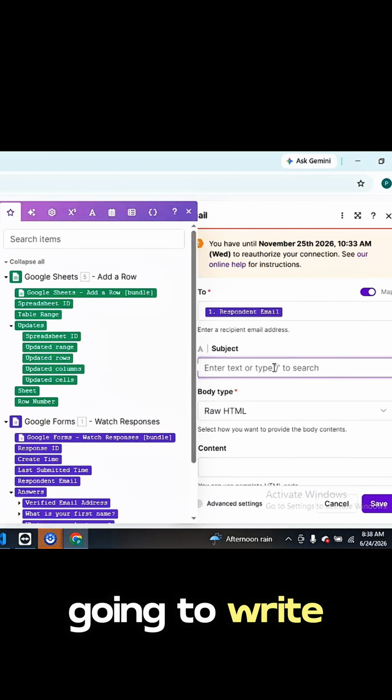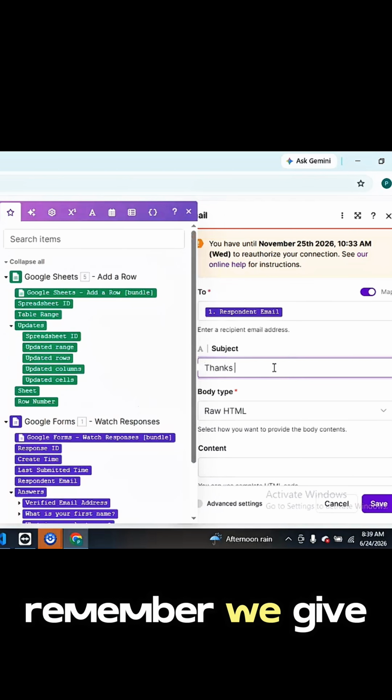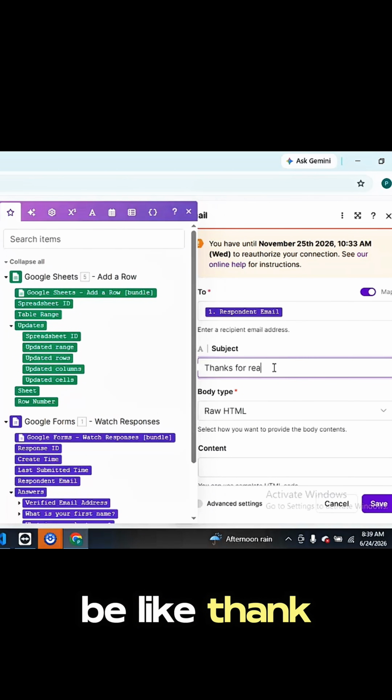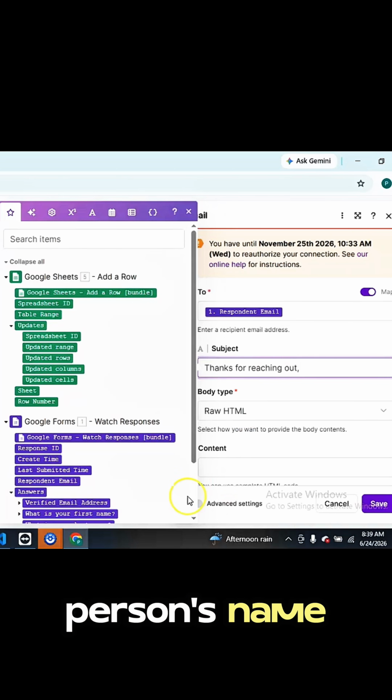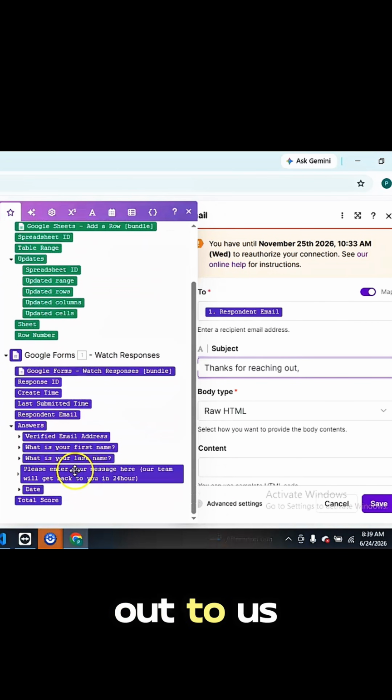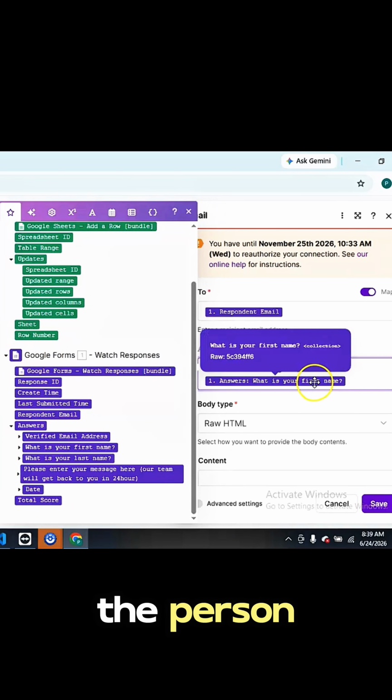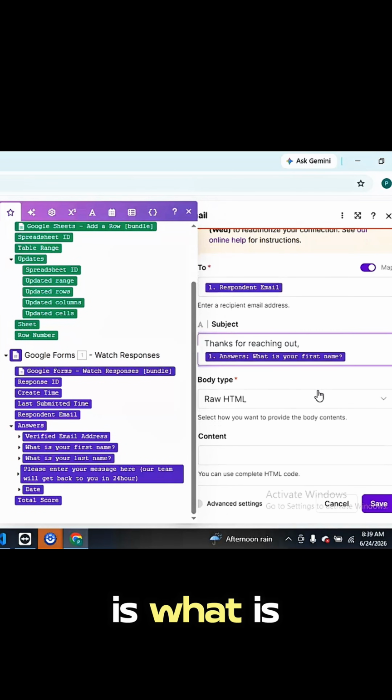So then I'm going to write the subject of the email. Remember, we give it a subject. So it's going to be like, thank you for reaching out to us, with the person's name. So I'm going to write thank you for reaching out to us, and I'm going to map the first name of the person. So whatever the first name is, that is what is going to appear.